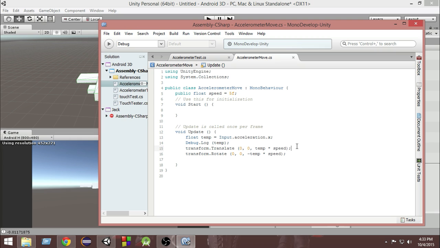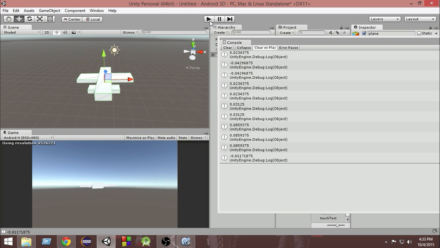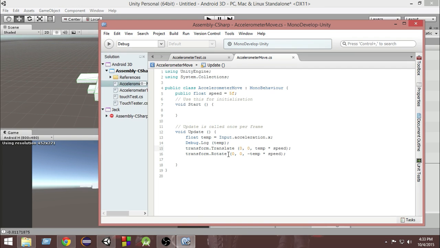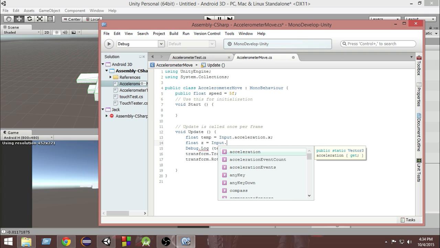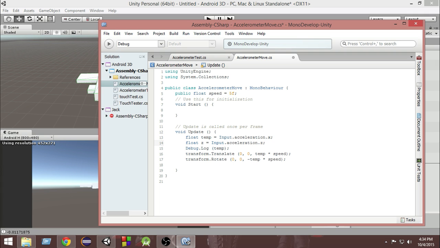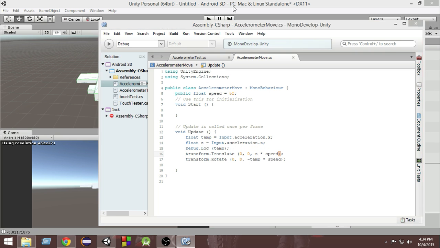So now this transform.Translate function will move the cube in the z direction according to the value of acceleration. If we want to move this in the z direction, we also have to get the value of the acceleration in the z direction. So let's take another variable z, and inside that we're going to input dot acceleration dot z. Now we are getting the value of the acceleration in the z-axis and putting it in the z variable, and here we are giving the z value, so that we move the plane in the z direction, or the front direction.